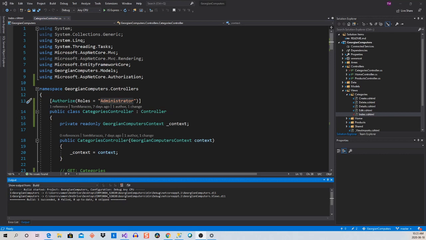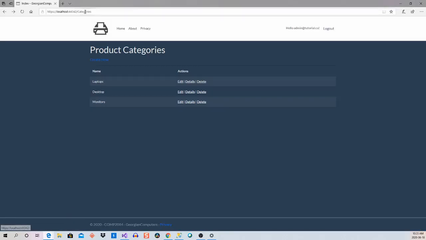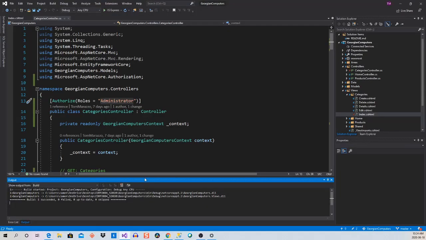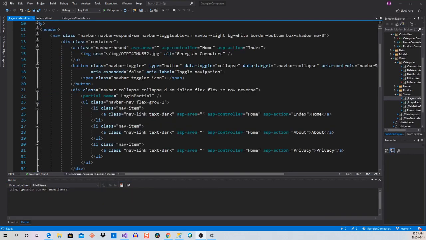One thing I would like to do right now is I'm getting a little bit tired of having to go in and type this categories. So as an administrator, I'm going to add this categories to my nav bar because that's starting to get a little bit tiring. So what I need to do is navigate over to my layout.cshtml, and I've gone down to where it's home, about, and privacy.